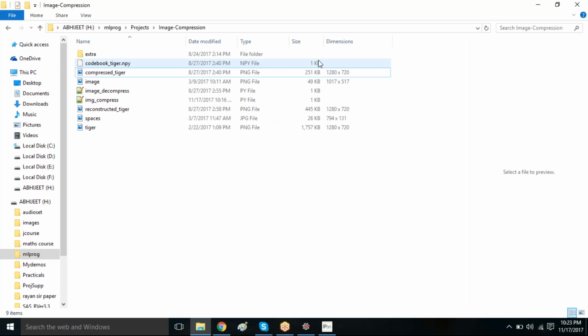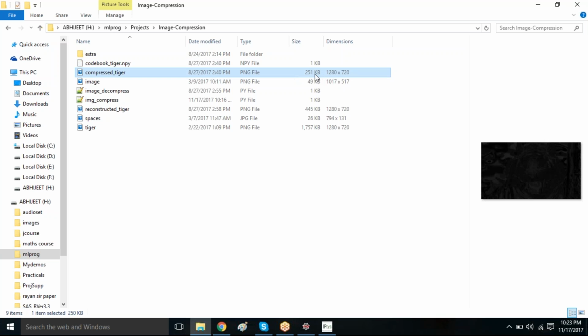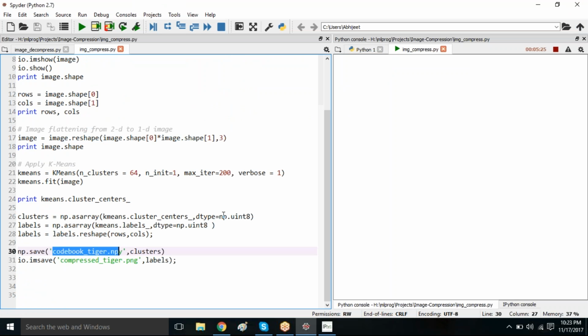And you see the size. The interesting part is this is of 1 KB because it's nothing, 1 byte, 64 values, and this is like 251 KB. So these two things, when you compress it, these two things will be saved. Okay, did you get it till now or not?